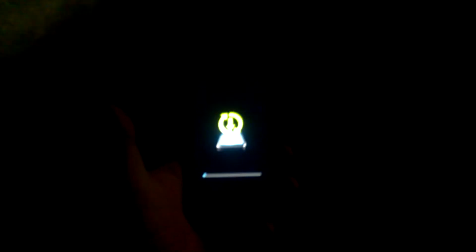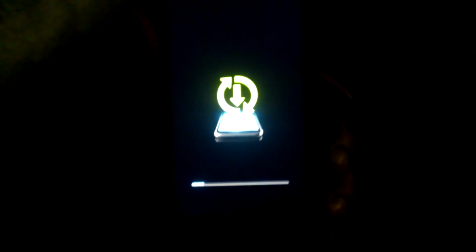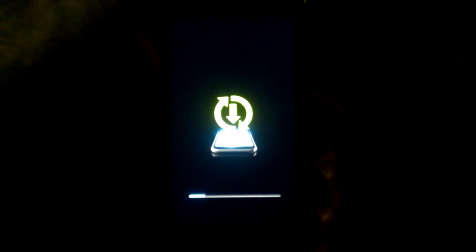Alright, so my phone is updating. The screen turns blank. Let's see what it's doing now. What is this? It's too bright. Let's see if I can actually fix this. And as you can see, it's installing.